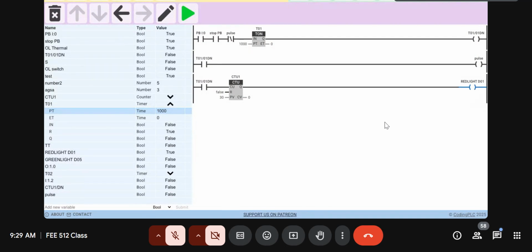Yeah, absolutely. Oh, okay. So when I activate, you can see it provides that continuous pulse. Yeah. So it repeats. Okay. Oh, this is brilliant.